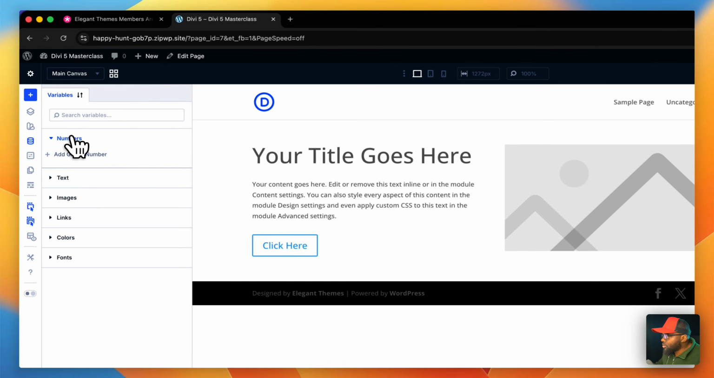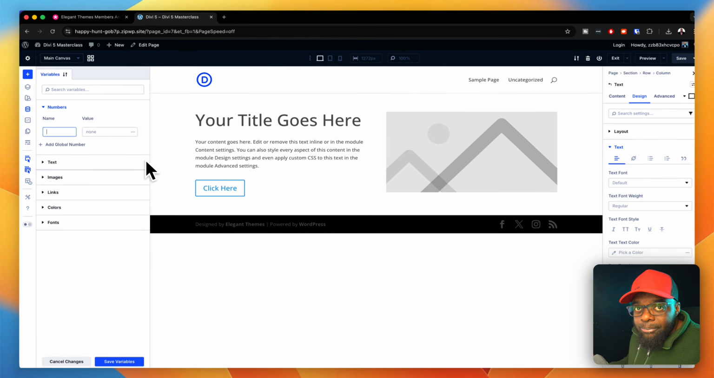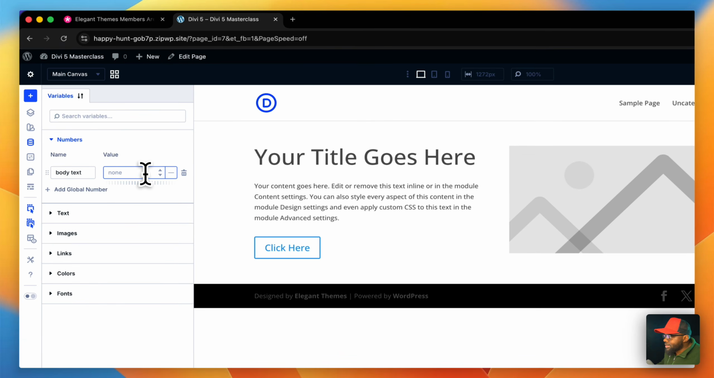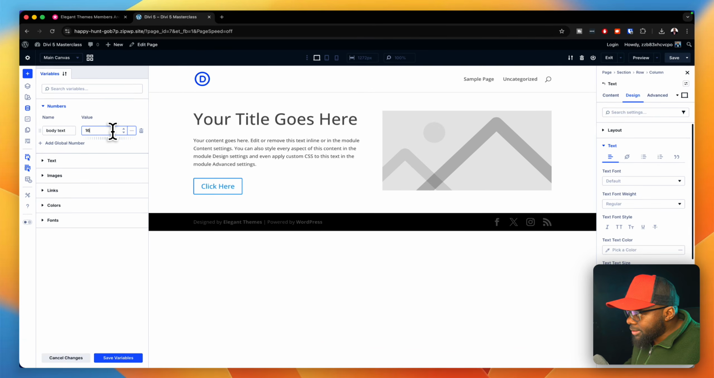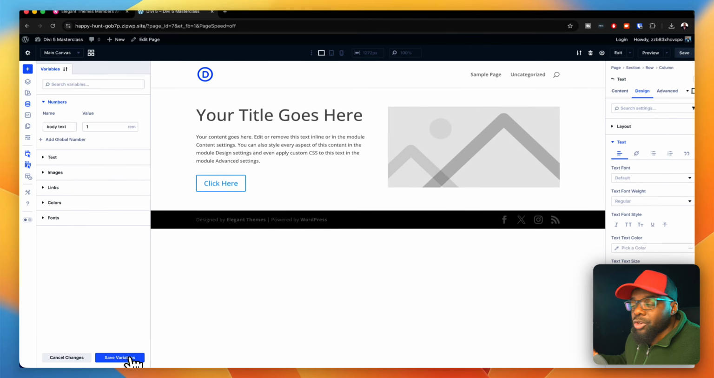So I'm going to come over here to numbers. Okay, so the first thing I'm going to add here is our body text. So I'm just going to label this body text like that. And then over here, I'm going to enter the size. So this is going to be 16 pixels or 1 rem. Let's use 1 rem. Okay. So now I've defined my value here. I can now go ahead and save the variable. Apply changes. So I'm good.